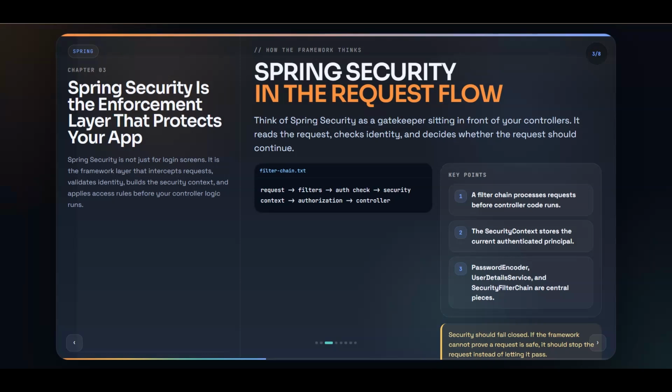If the request is missing identity, has a bad token, or does not match the required permissions, the chain stops it. That is the right behavior. Security should fail closed. If the framework cannot prove the request is allowed, it should reject it rather than trying to be helpful. Once you understand that Spring Security is the enforcement layer, the rest of the configuration starts to make much more sense.